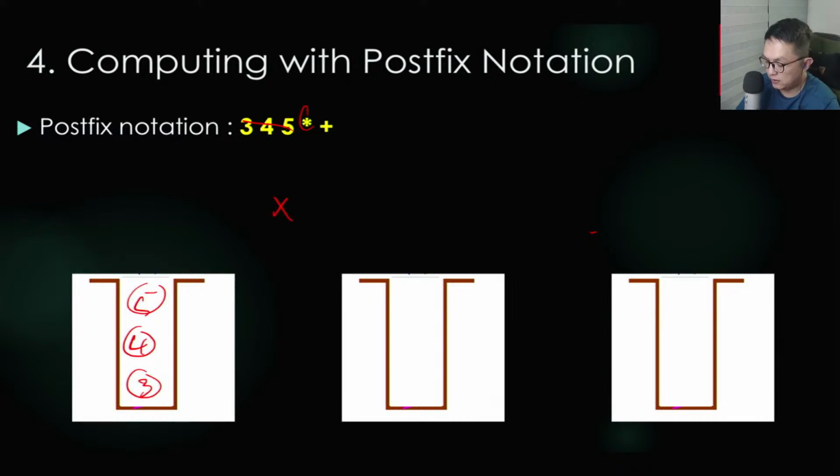Then I pop the latest 2 out. The first one I pop out is the second operand, so this is 5. Then I will pop out 4. So 4 is here, and remember 3 is still inside. So 4 times 5 is 20. Then this 20, once I've gotten the result, I'm going to push into the stack as 20.